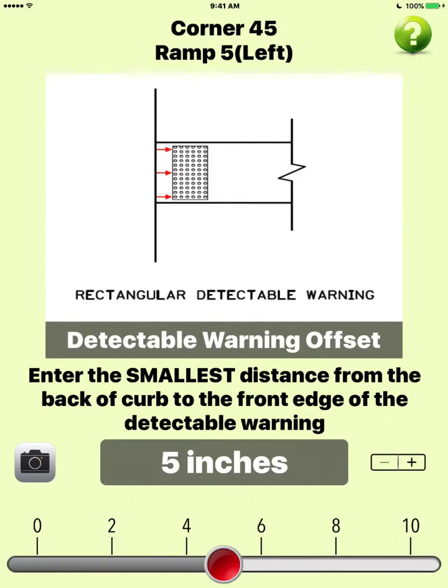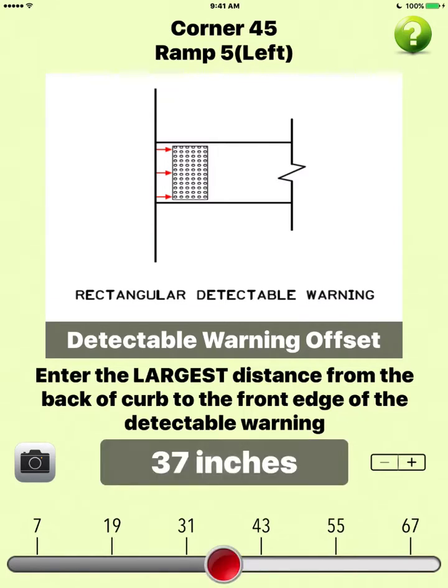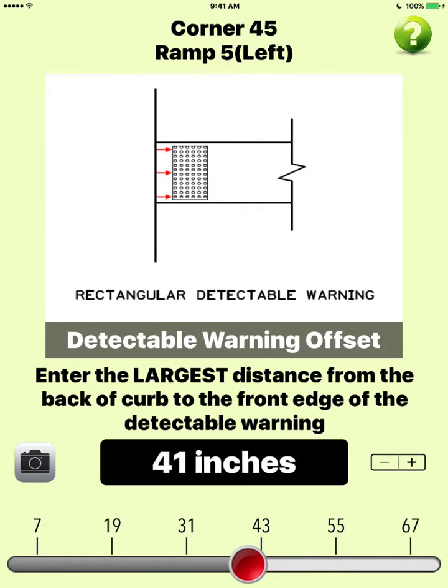Then you'll be asked for the smallest distance from the back of the curb to the front edge of the detectable warning. Enter that value using the slider and tap on the button to input the value. Then you'll be asked for the largest distance from the back of the curb to the front edge of the detectable warning. Once again, use the slider and then enter the value.